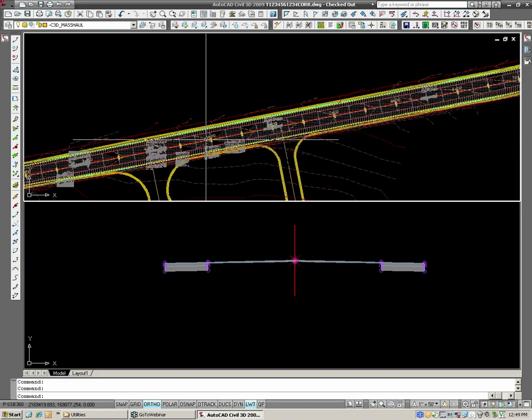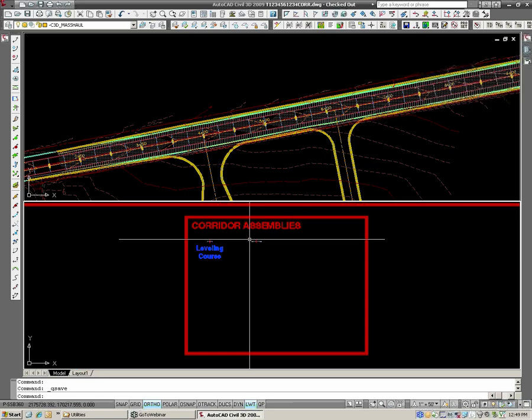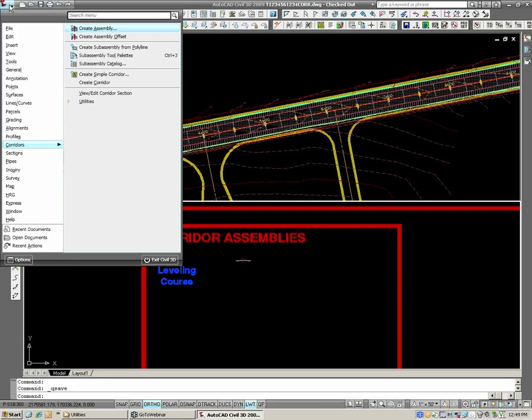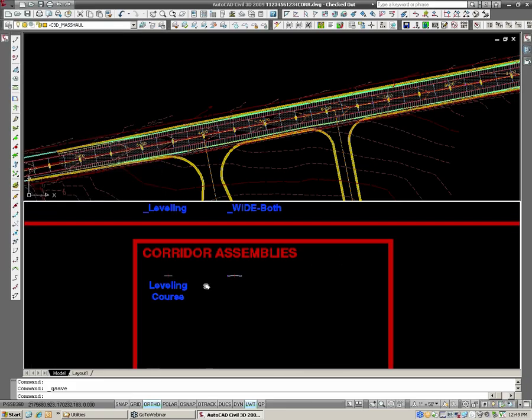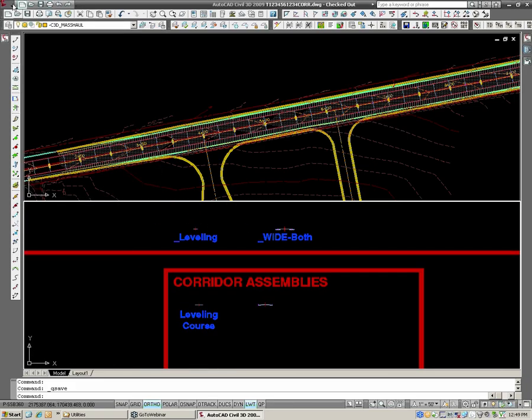Okay, so let's take a look at this. Let me save this. And let's take a look at this with view and edit corridor cross sections. Go ahead, having this view current down here. So I'm panning around in this view.